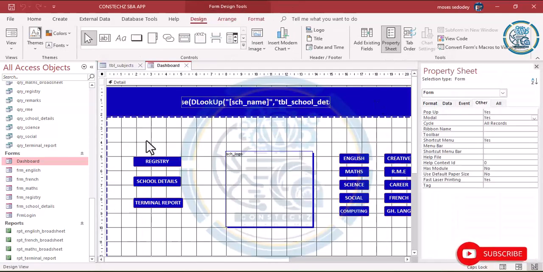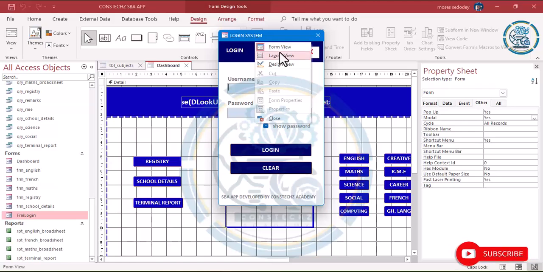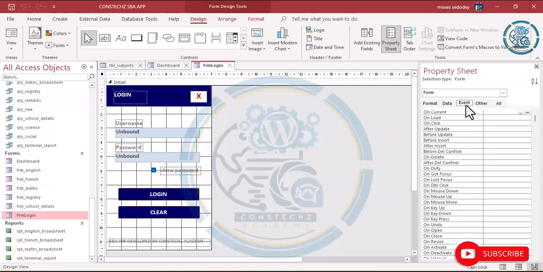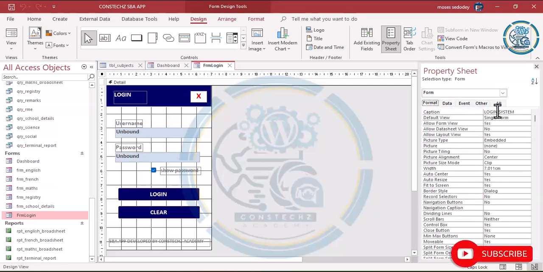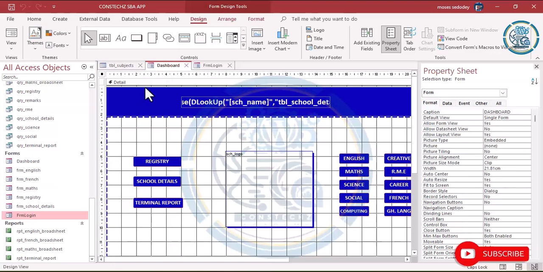Now let's add one thing. Open the login. Put it in design view. You see that the captions over there are not making it look nice. So I'll go and remove all this. Let me go to format and I'll remove it. Now select this, Control C to copy. I'm going to paste it on the dashboard.